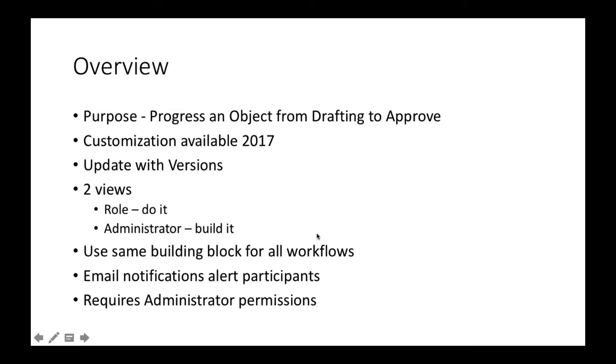So what does workflow do? Well, its purpose is to progress an object, whether it's a definition or a specification, from a drafting state through some kinds of editorial or standards review, different people working on it or reviewing it, to a final approved state. We made customization available in 2017. You can update your workflow at any time by versioning it. So if you have created it and then want to change it, you can do so and create a new version for yourself. This is a bit of logistics for the talk today.